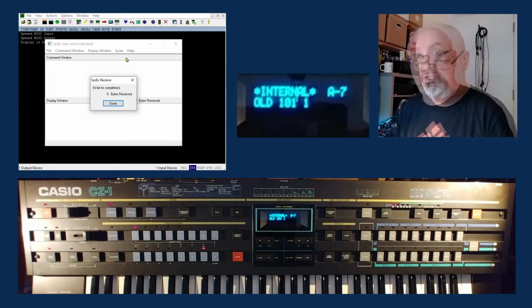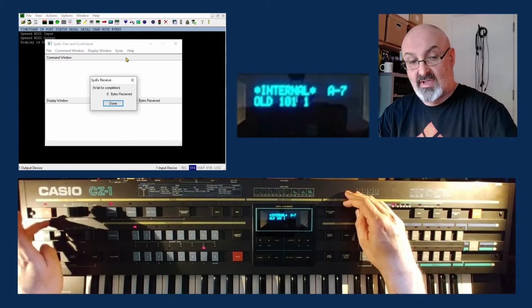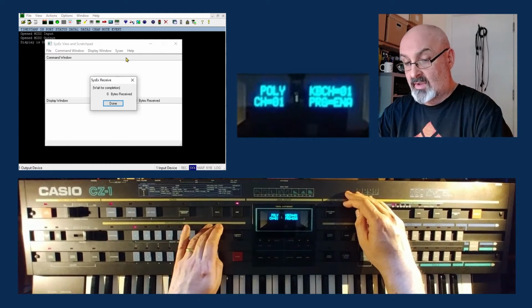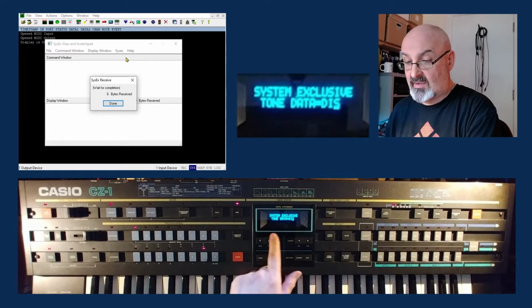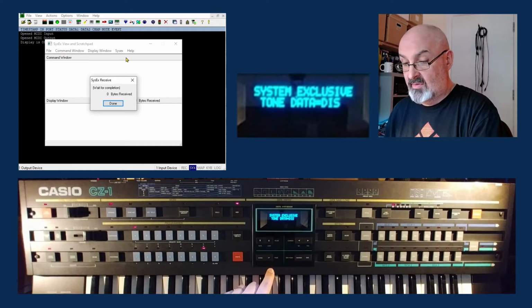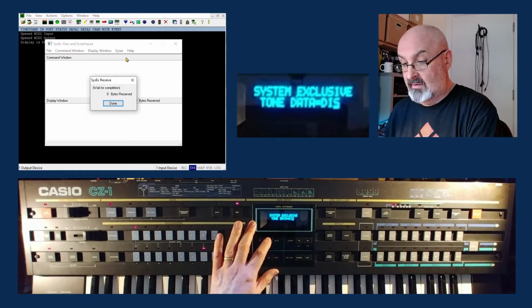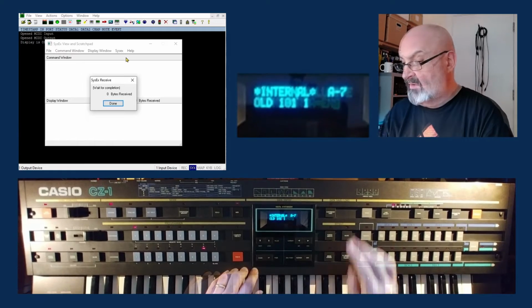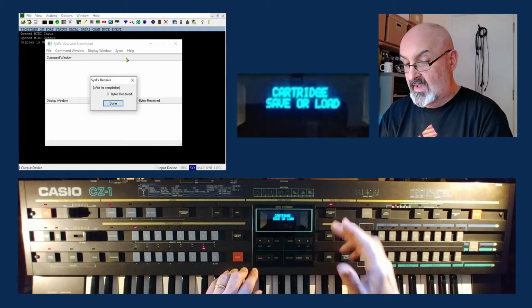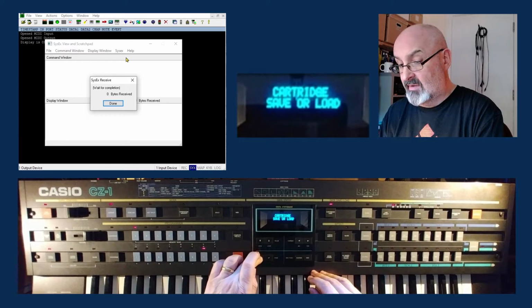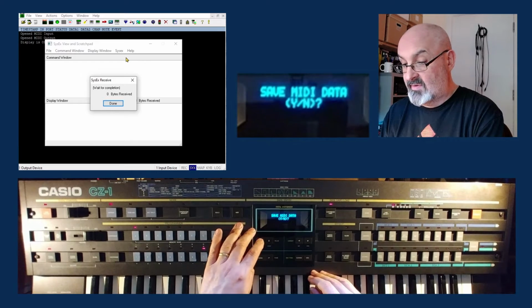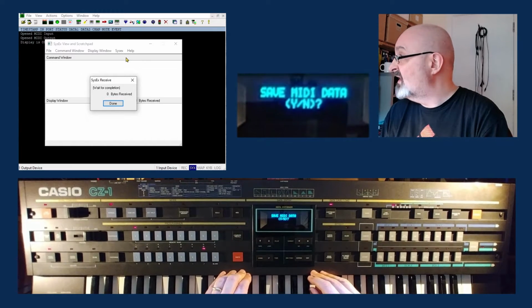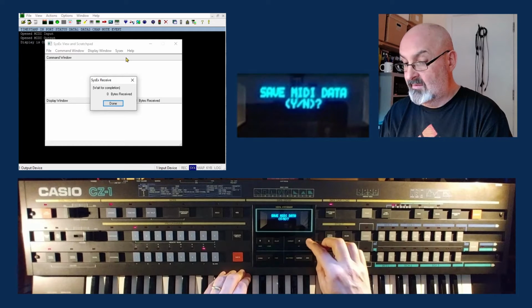and then it's going to wait for you to send stuff. On the CZ-1, make sure your MIDI is on. You go to the MIDI button here and you go down and System Exclusive, Tone Data, Disable. This needs to be enabled. Right, so you go to the Cartridge MIDI button. It starts with the cartridge. You then go down and you get to the MIDI save or load. And you want to save MIDI data, and then go yes.